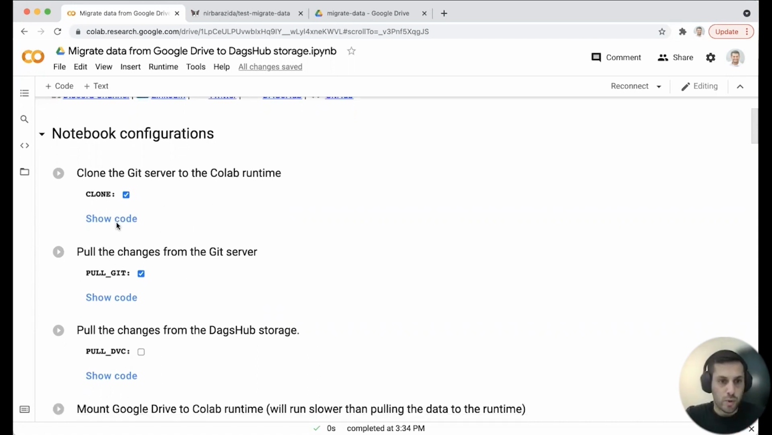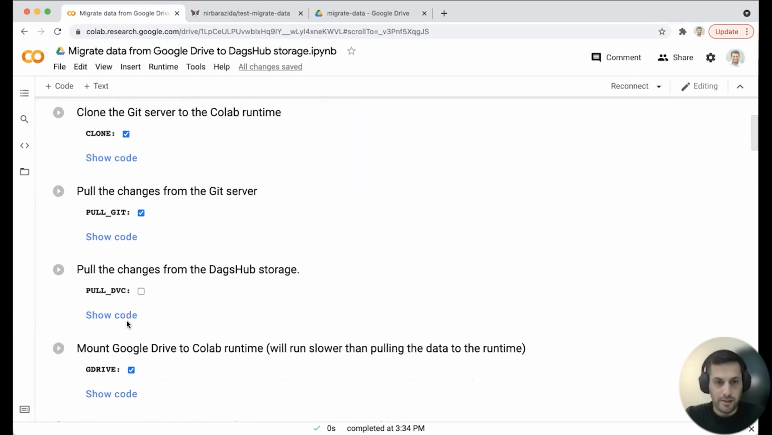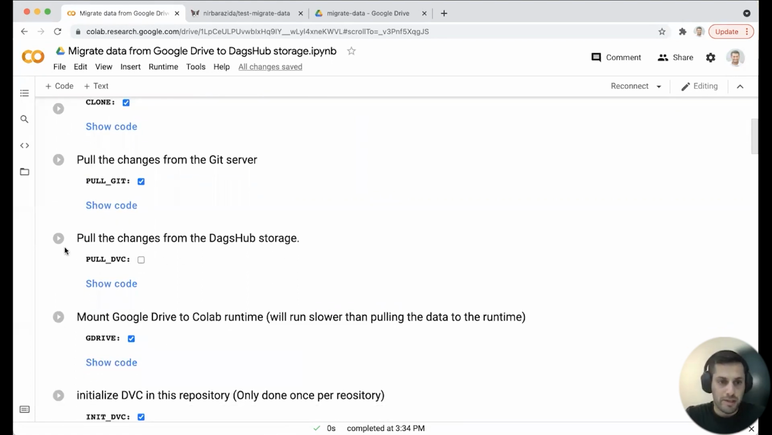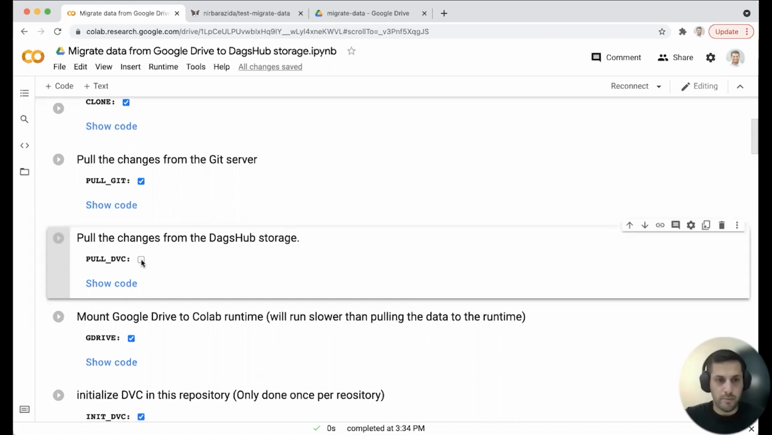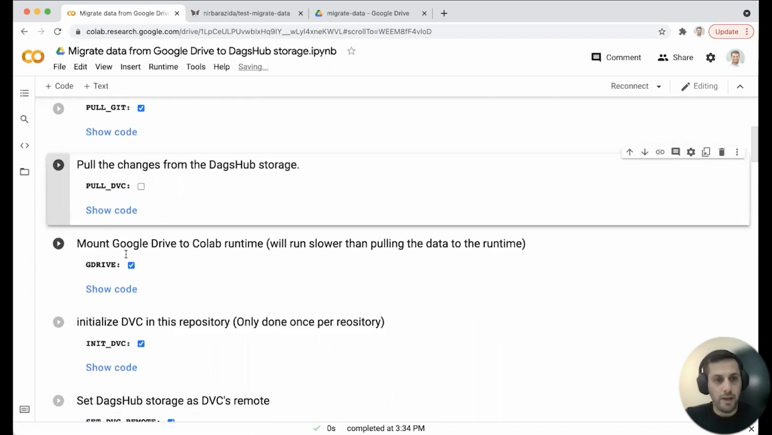So first of all, I'm going to choose to clone to pull the Git files. You can also pull the DVC files. Let's say that you have files that you don't want to collide with, or maybe overwrite, something that you already have in your DagsHub repository. You can also pull all of your DVC tracked files from your repository by simply marking this box. And then you need to mount your Google Drive, so you also want to check this box.